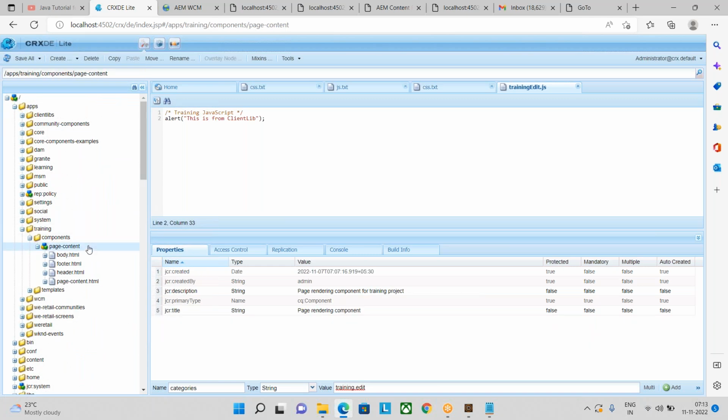Go to the properties panel. At the bottom of the properties panel, in the name field, type sling colon resource super capital S, super type capital T, type.